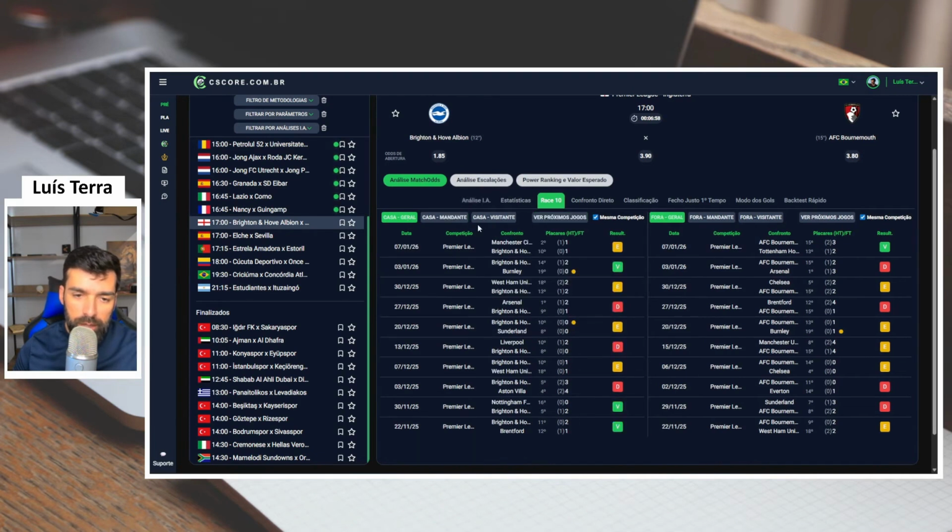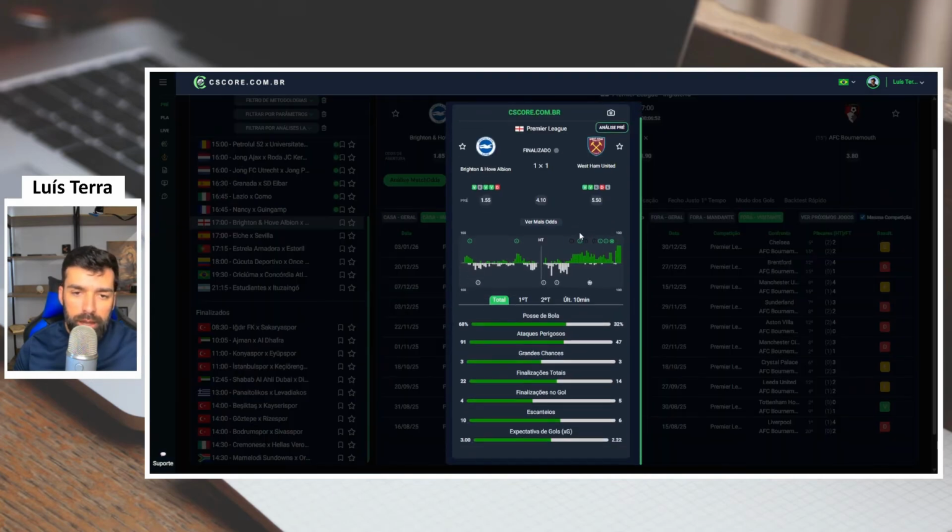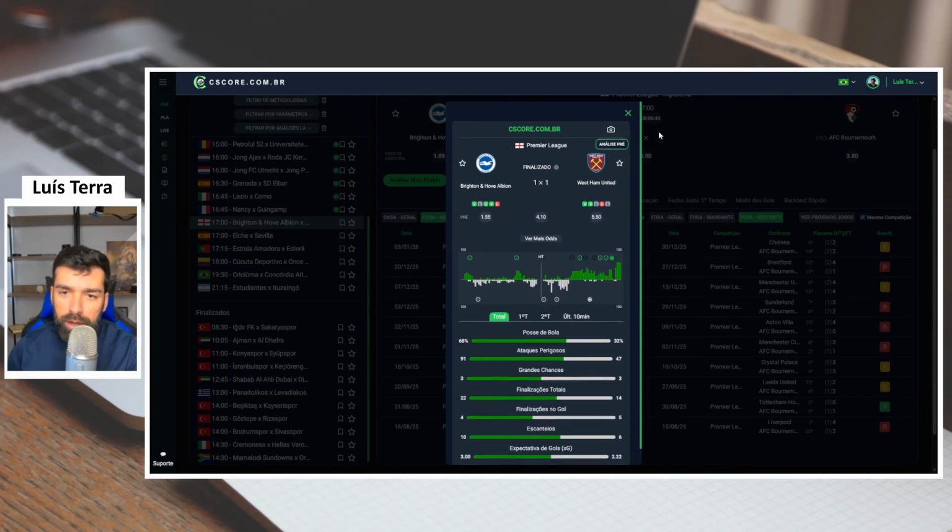So you can see exactly which is the next match. What else? You can also click here to see previous matches, see how the performance was, and then it basically jumps to the live section card. It will give us the data on how the Brighton versus West Ham match went, for example. With every previous match, we can do this.